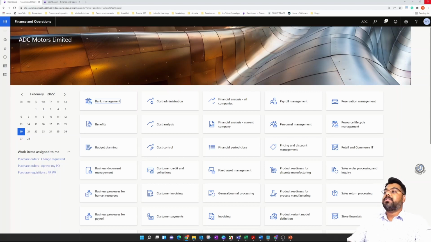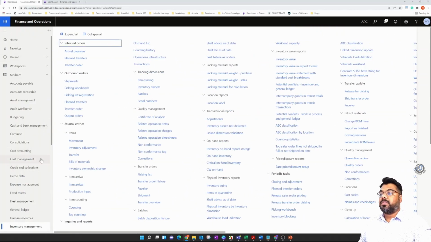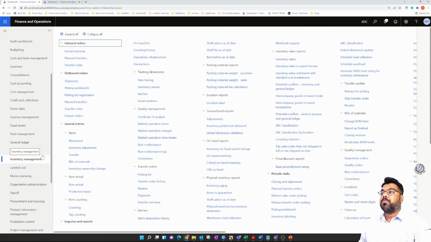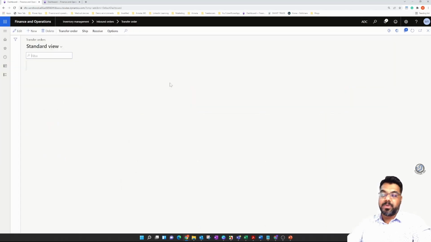So let's get started. For creating a transfer order, you need to get into the inventory management module, either in the inbound orders or in the outbound orders. In both areas, you have the transfer order link. We already discussed this in the previous video. So let me just click on any link and get into the transfer order.